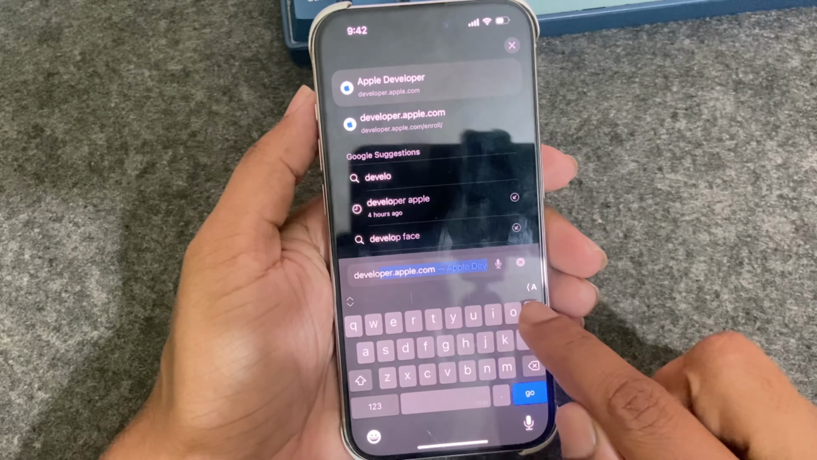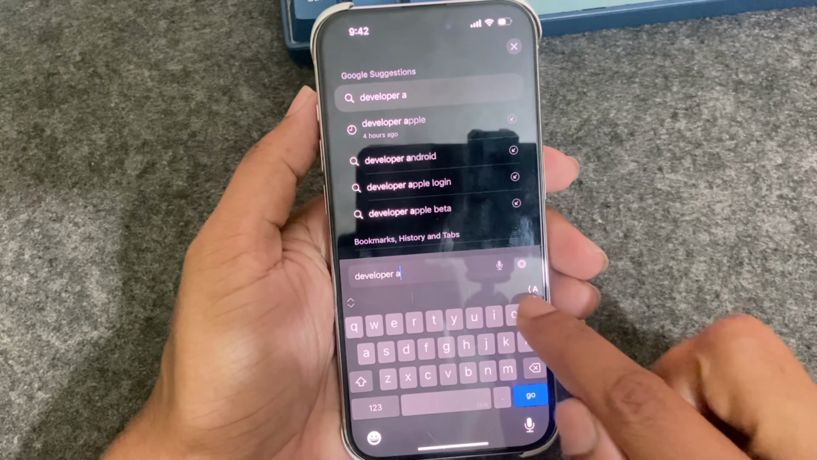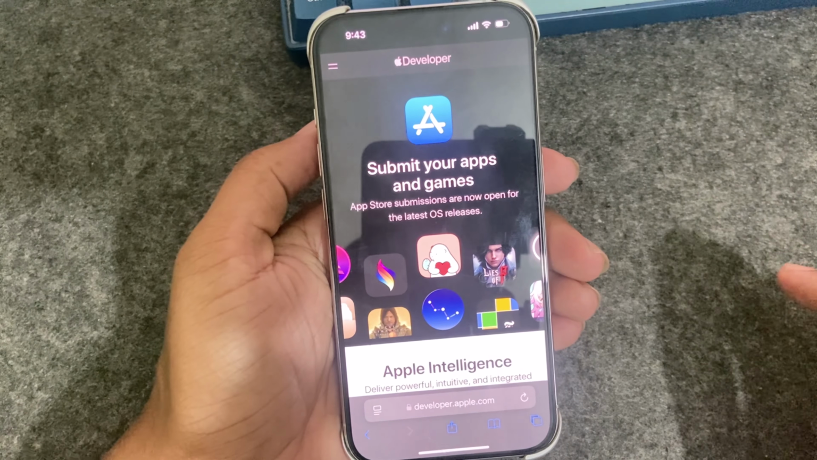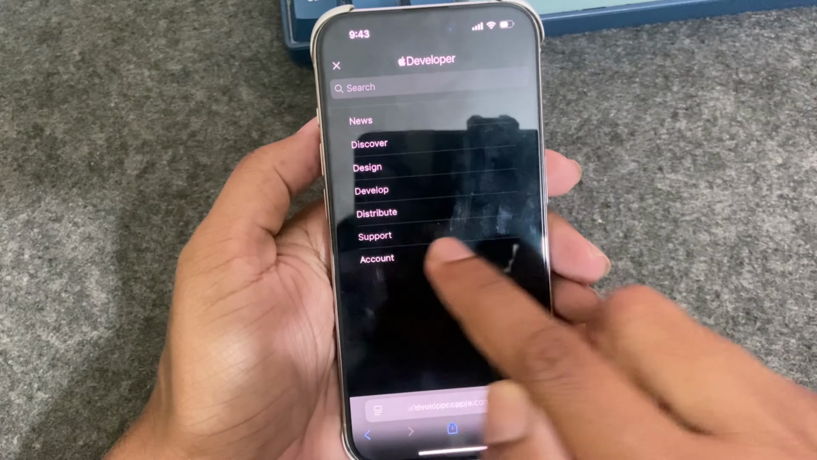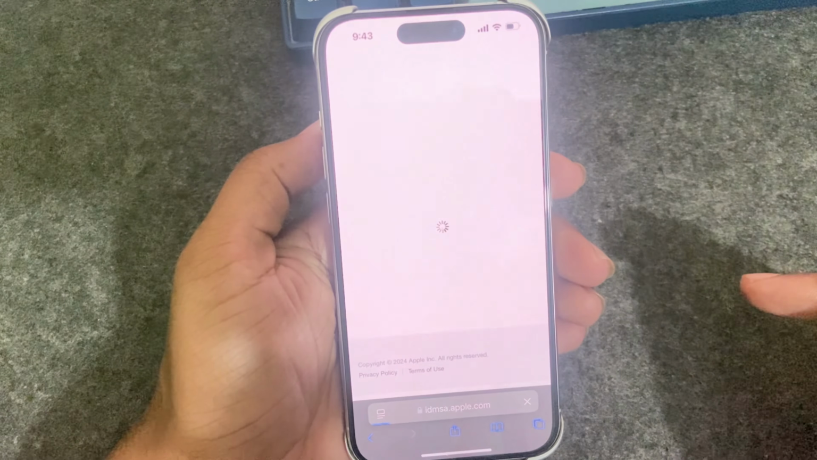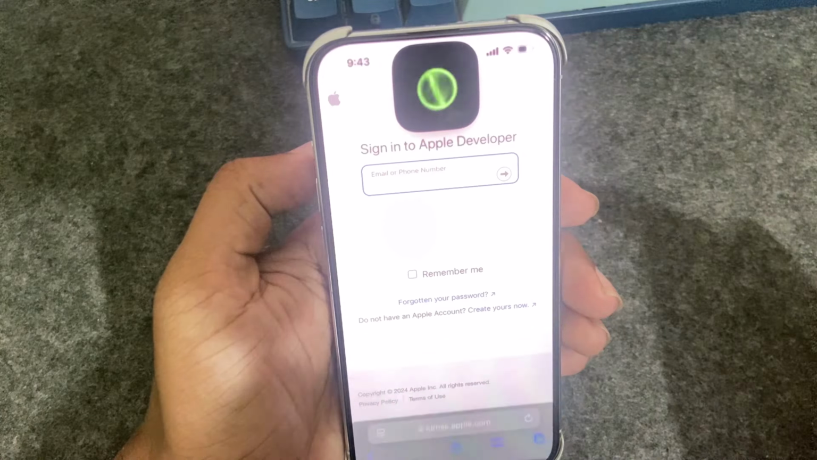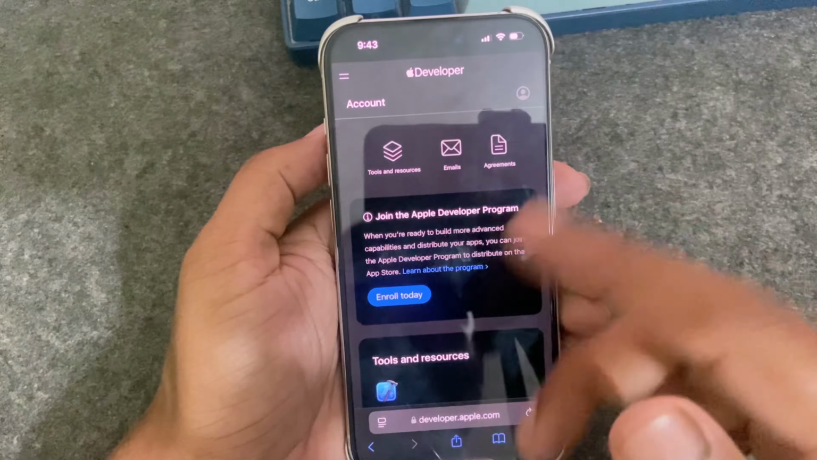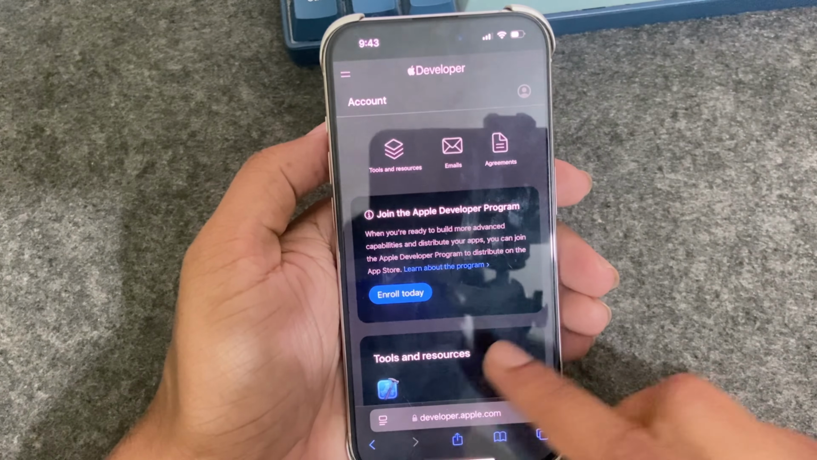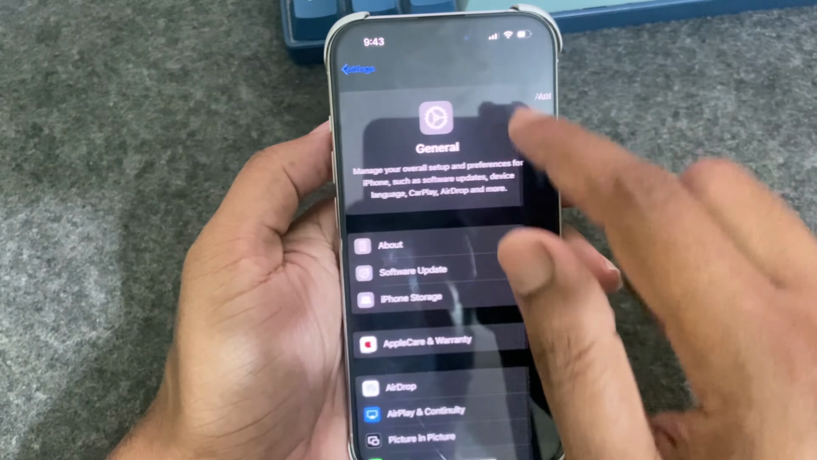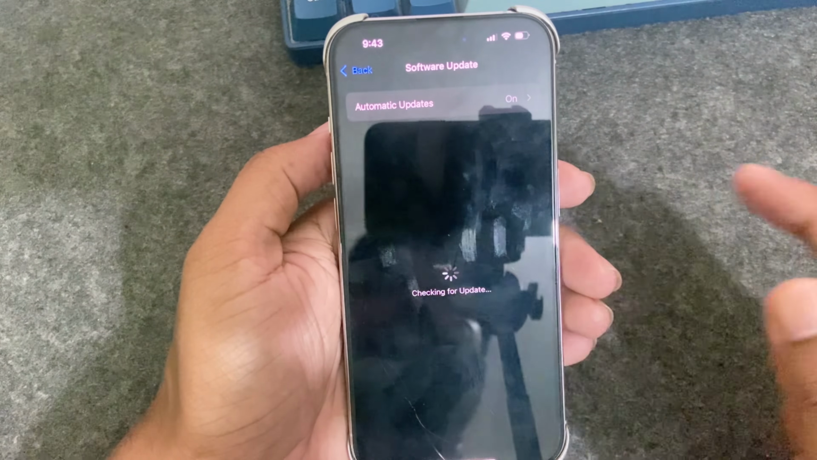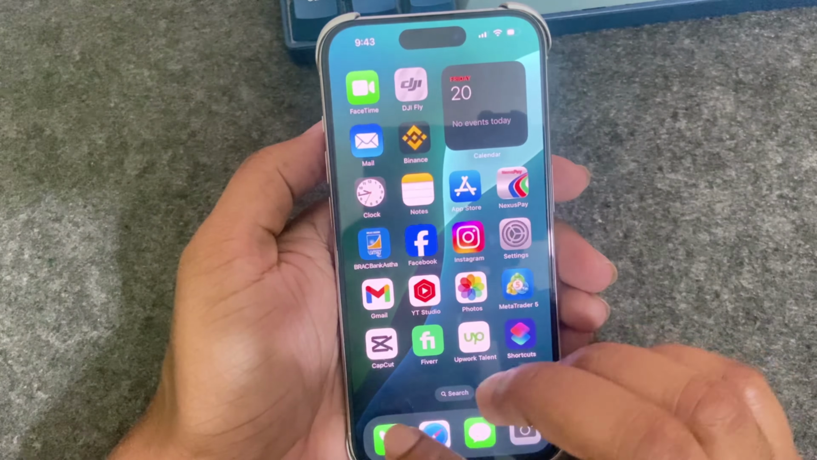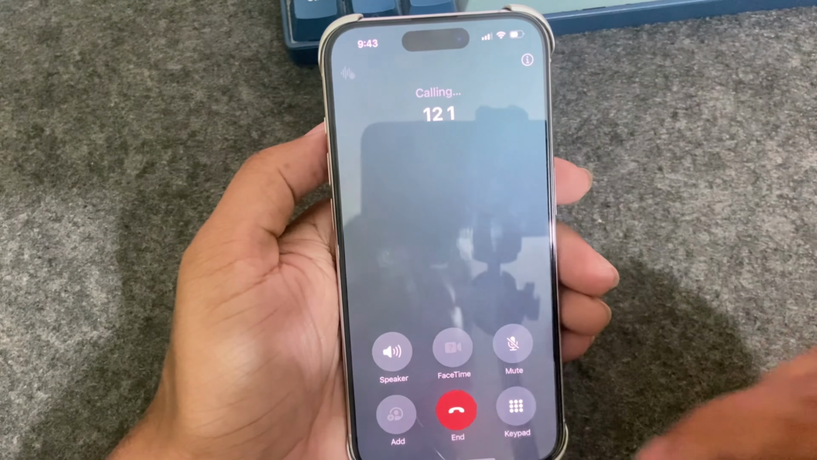And if you are not able to see this option, then go to the developer.apple website, then you have to log in. Go to Account, then log in with your iCloud account. Once you log in, just complete the process, enroll today, and go back to your Settings. Then you can see the beta version is available here. You just need to update to 18.1. Once you update, then you can record your call.